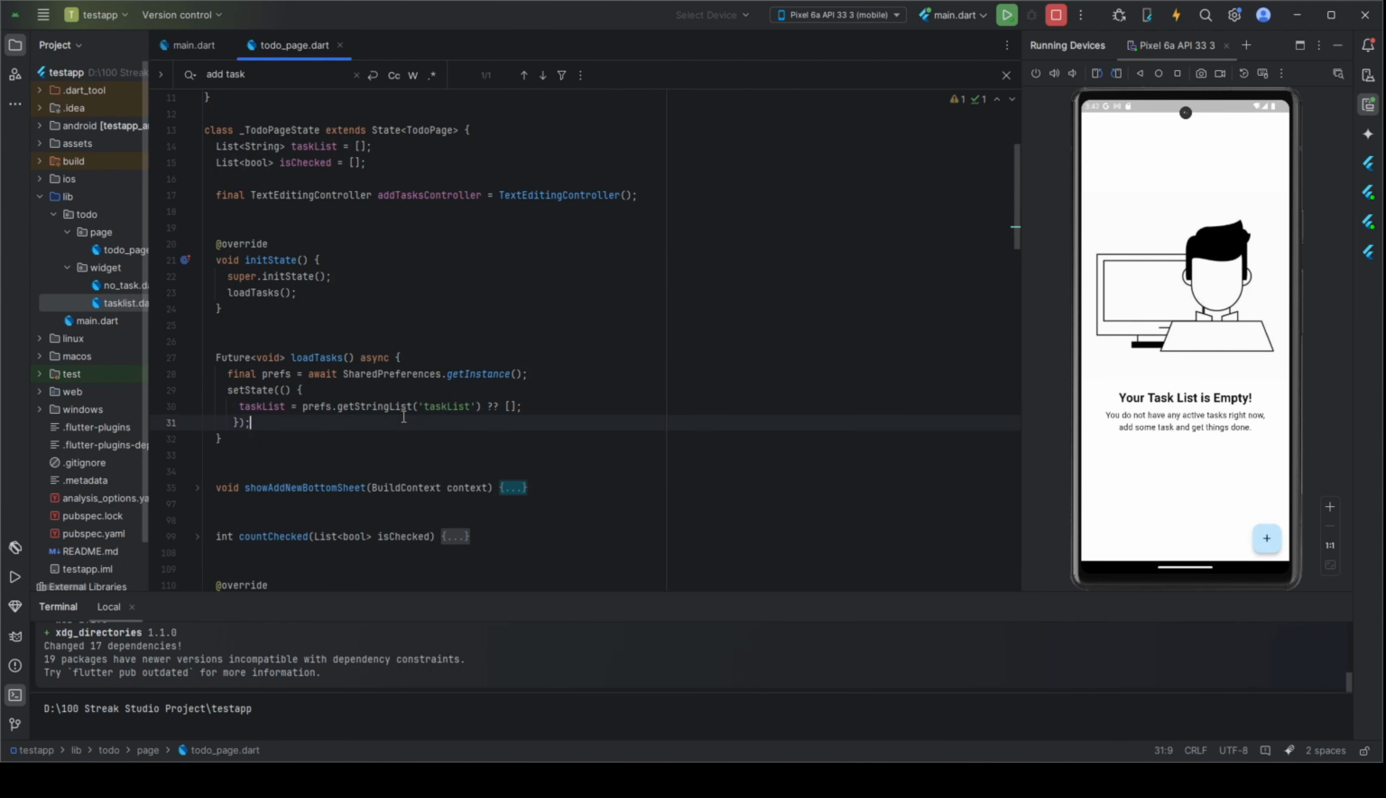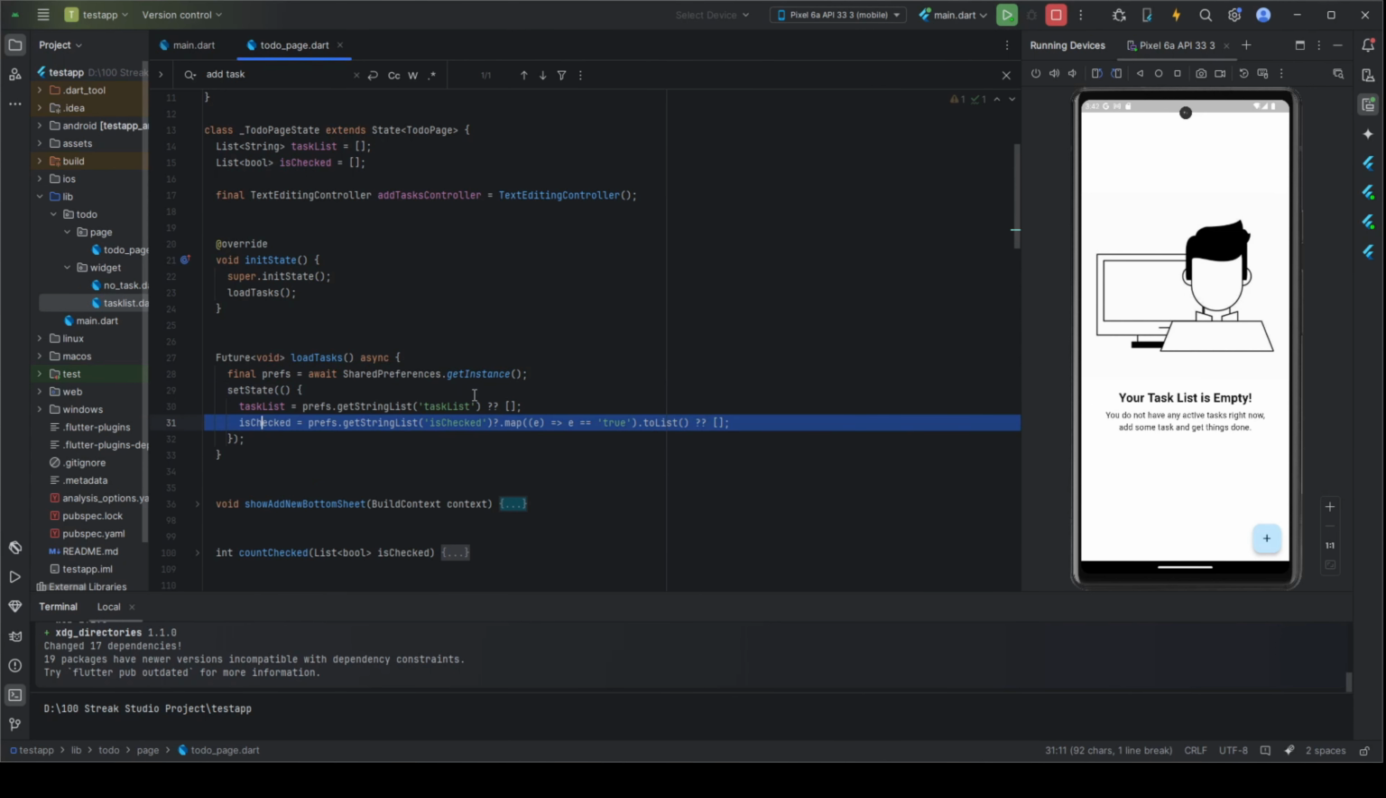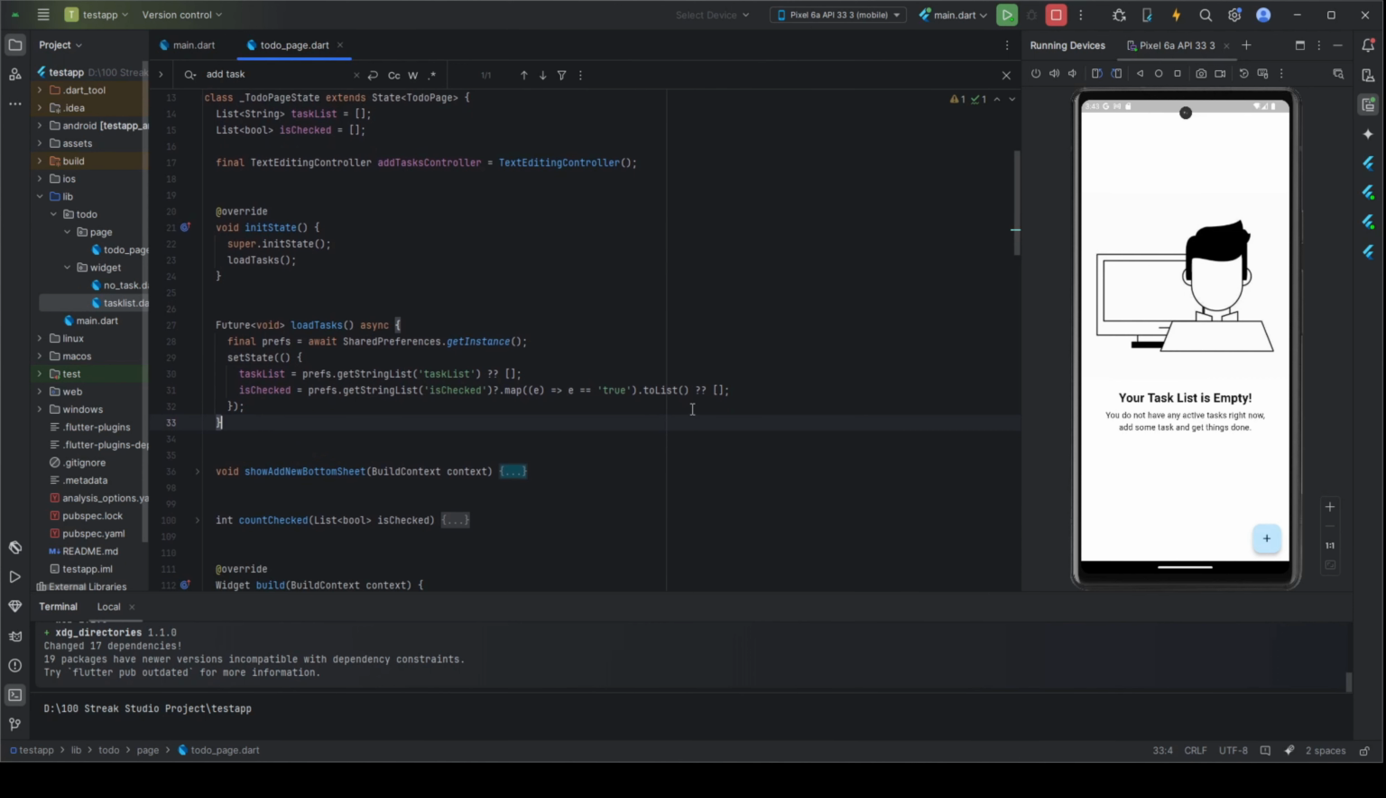We're now storing the currently stored tags into our tags list. As you can see, we call getStringList and we get our list. The second one is isChecked, but since we can only store strings, we retrieve it as a boolean using map. We map each element and check if it is equal to the string true, then we make it a true value; otherwise we make it false. So we're mapping all the elements, converting them to boolean variables, then joining them to the list.